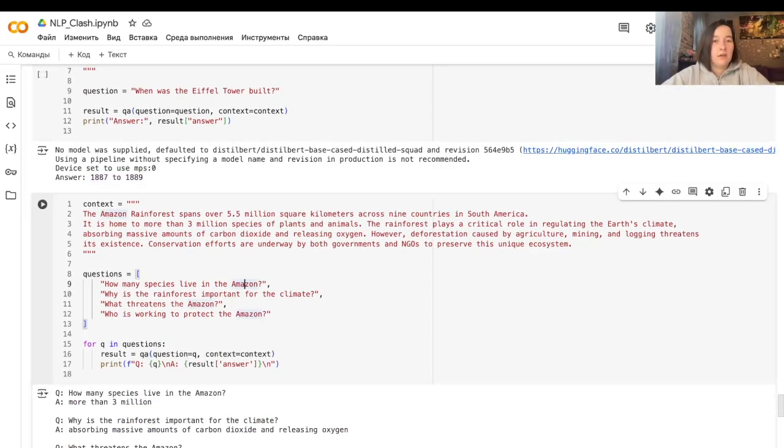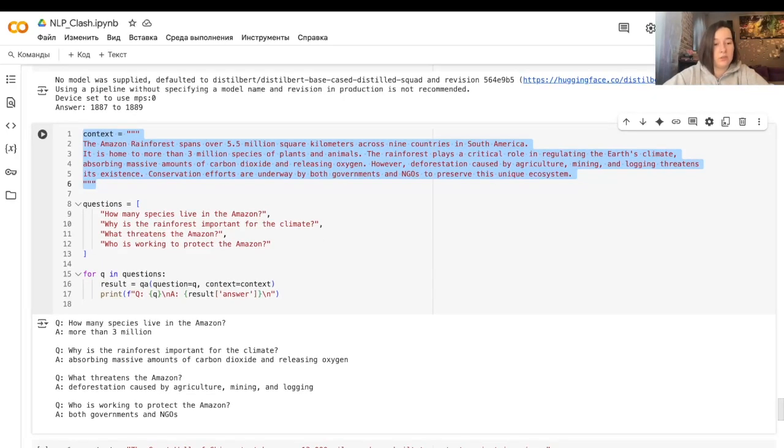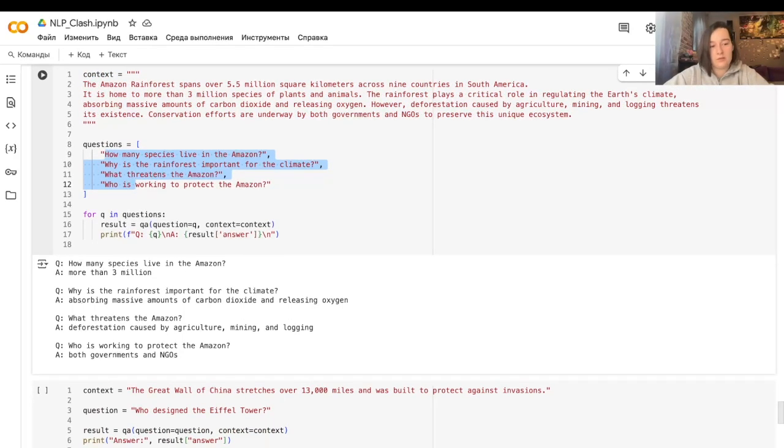But are there some problems with it? Maybe we can try to ask multiple questions for a big context. Let's try. We give a bigger text and try to ask a few questions. We can do it using a simple for loop, and the result will be the same. The answers will be correct.